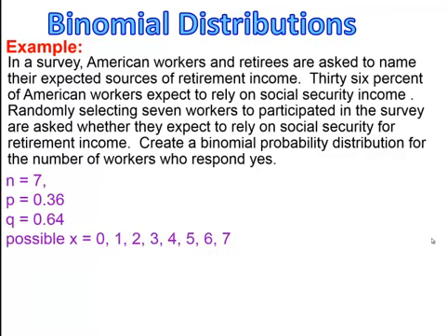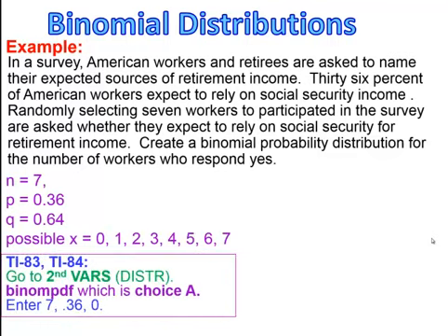So the first thing I want to do is pull out the information: the n value, the total number of trials, which was 7, and then our probability of success, which was given, that 36% or 0.36. And then our q value is 0.64, and all our random variables are 0, 1, 2, 3, 4, 5, 6, and 7.